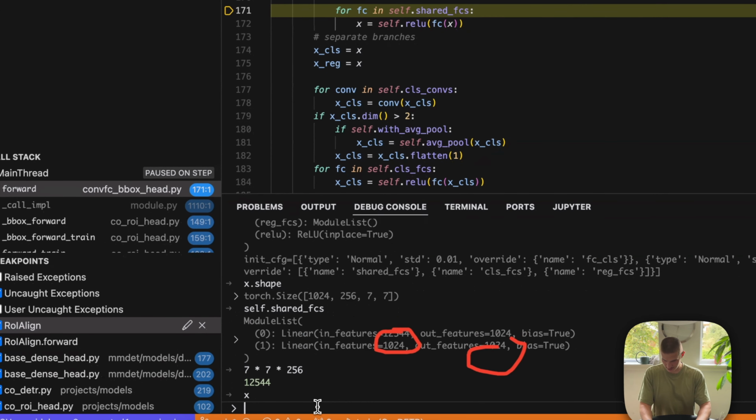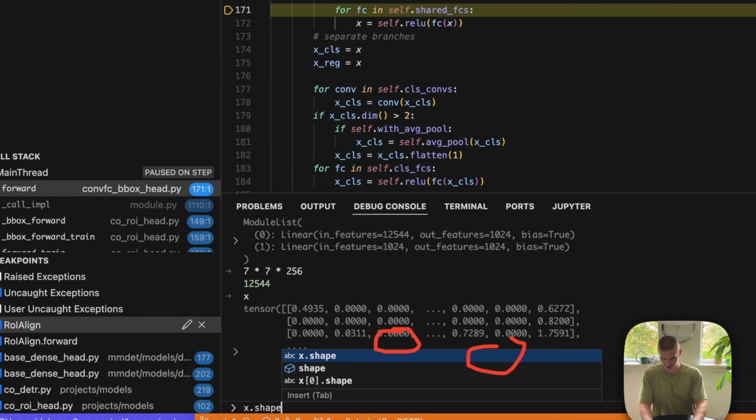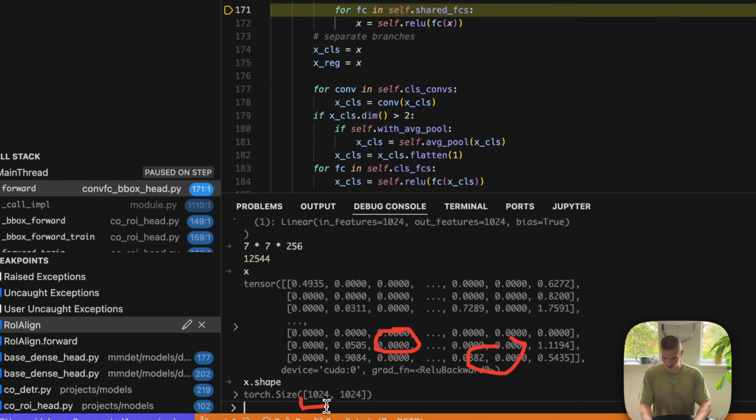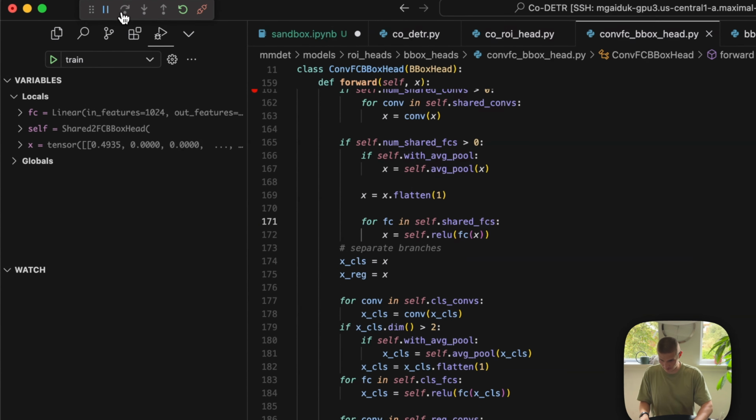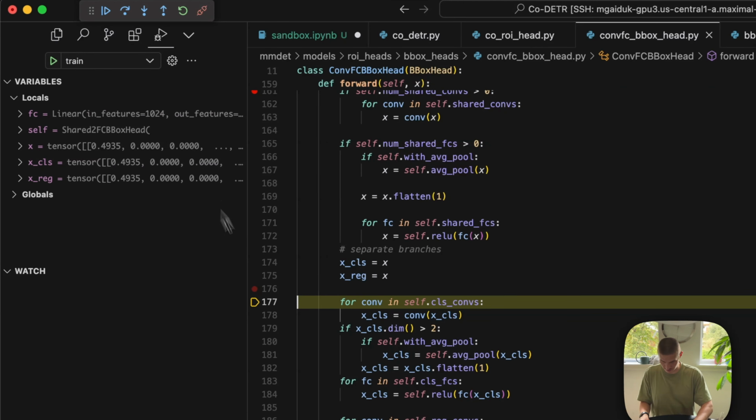So this is what X is going to be. So the shape of X is 1024 by 1024. So we had these 1K proposals and then 12K values for each proposal, which is like 7 by 7 by 256. And now we projected that down to 1K only, but we still have 1000 proposals. Then let's see what else is happening here.